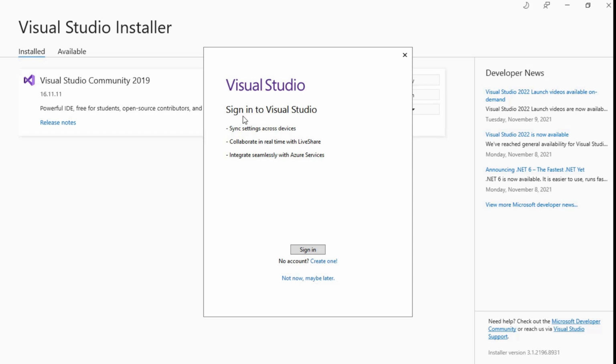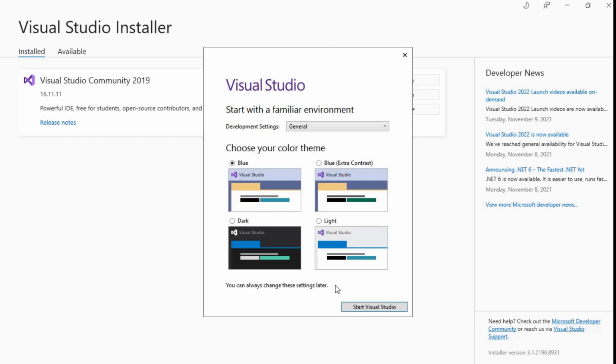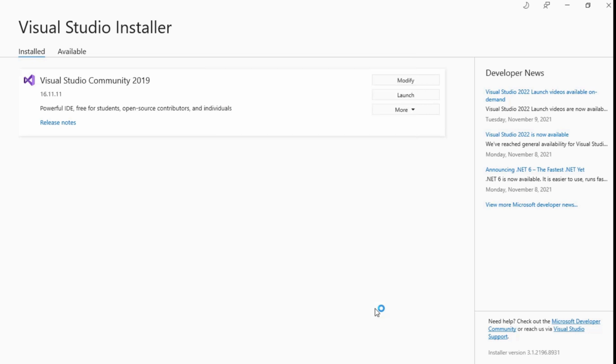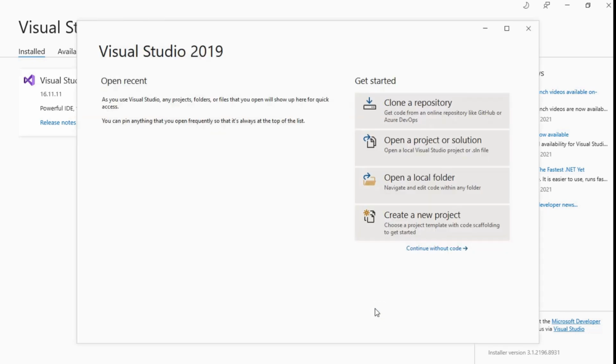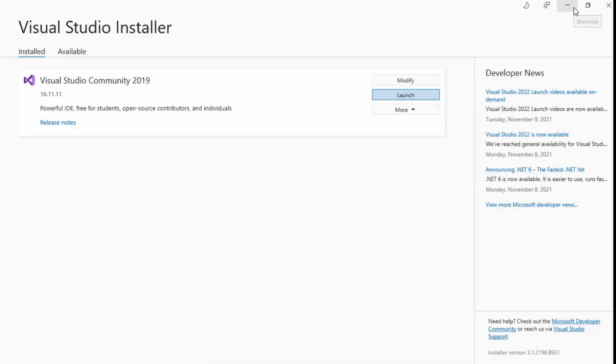If you have an account, using this sign-in option you can sign in. If you don't have an account, you can create an account. Click for Not Now, Sign In Later. Choose the color theme and click Start Visual Studio. I will just minimize the installer.